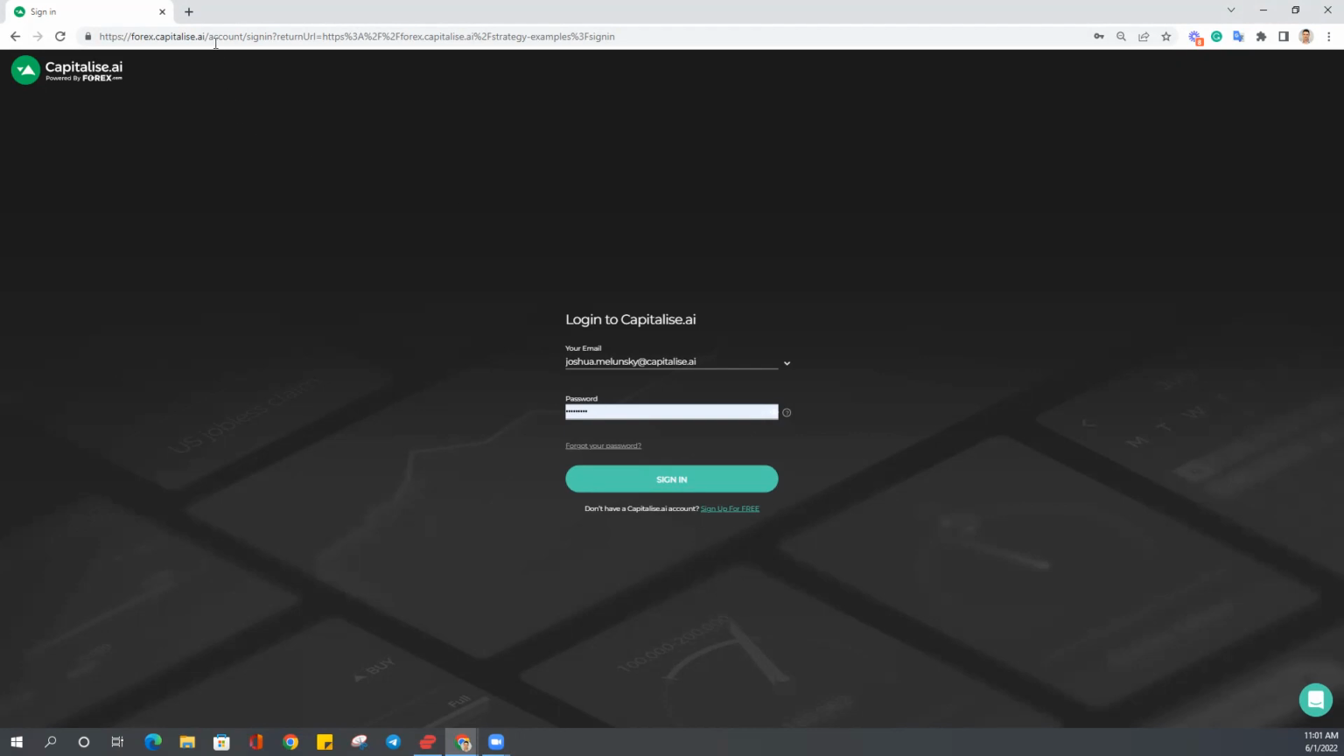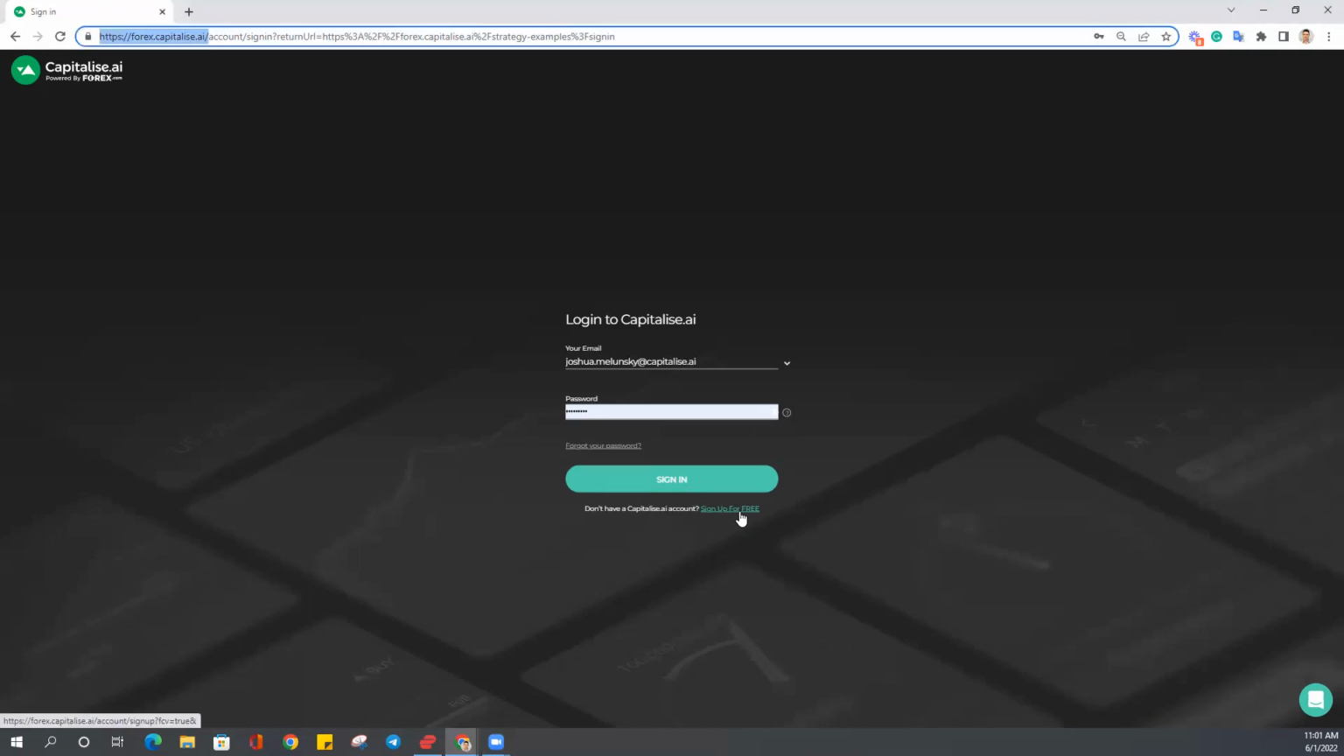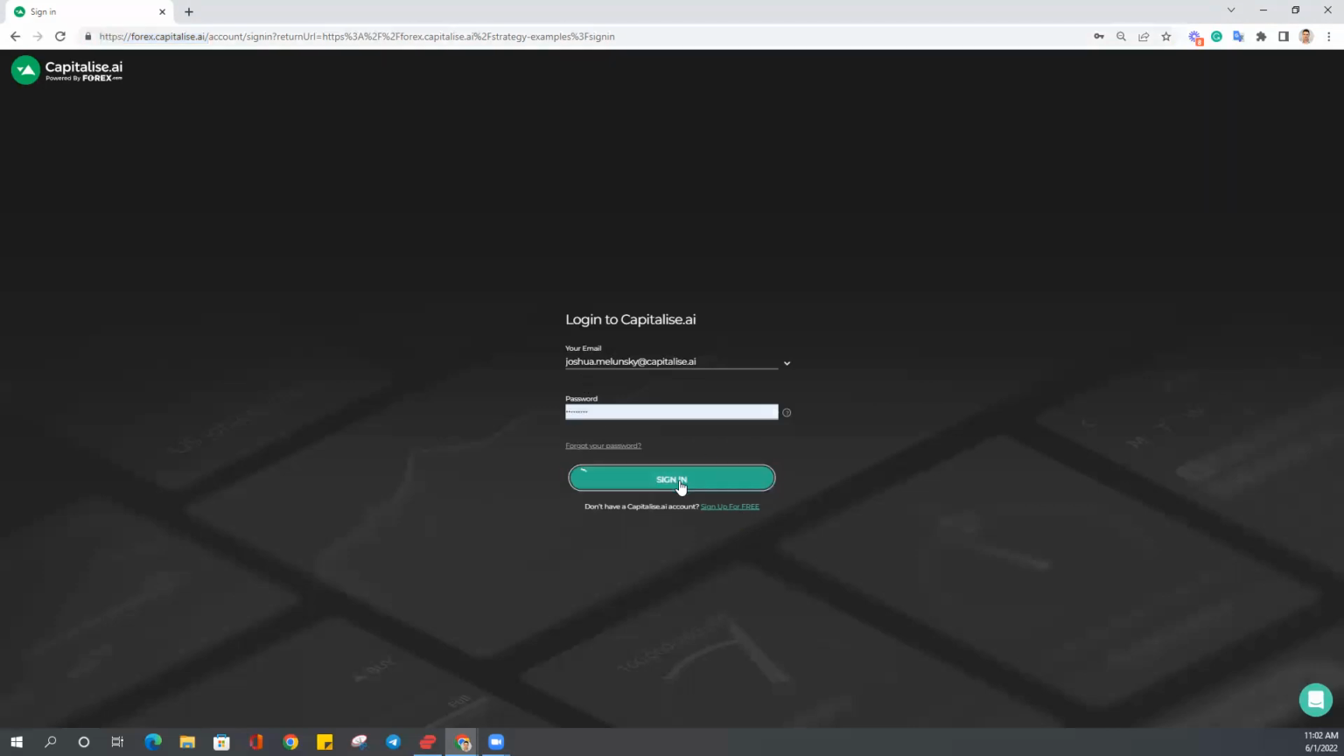To access Capitalise.ai, you can go to forex.capitalise.ai. You'd first have to sign up for a free account, just put your name, your email address, and you can then go ahead and log in. I've already signed up, so I'm going to go ahead and log in straight away.